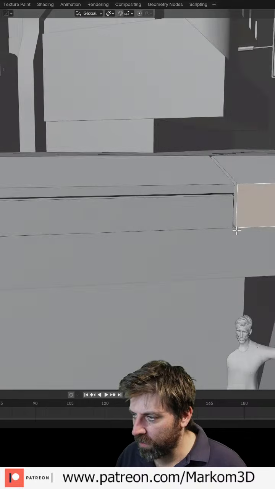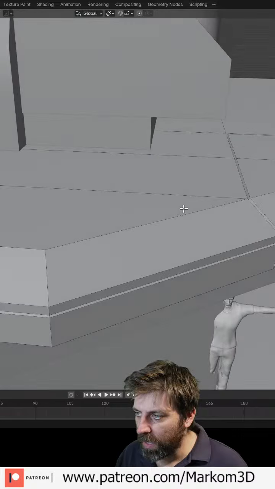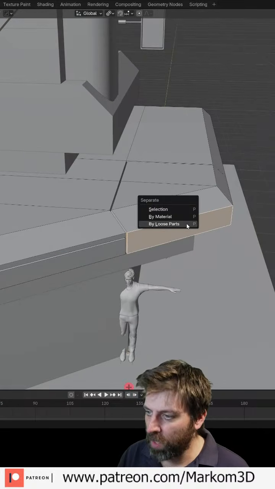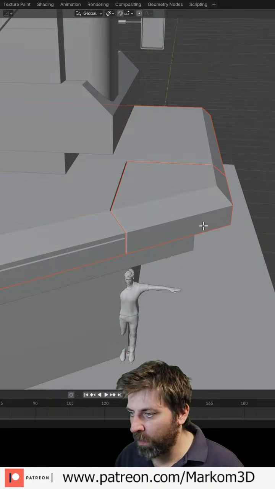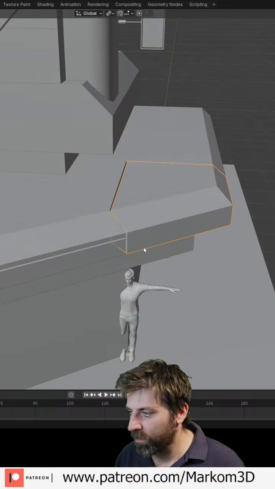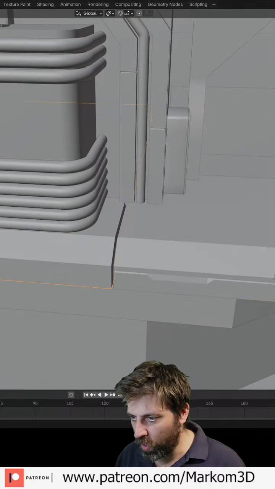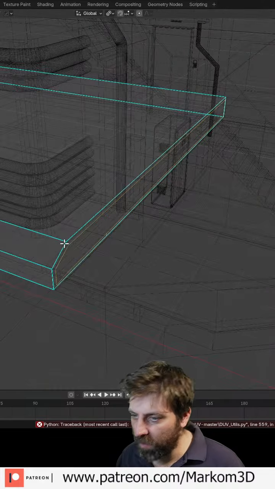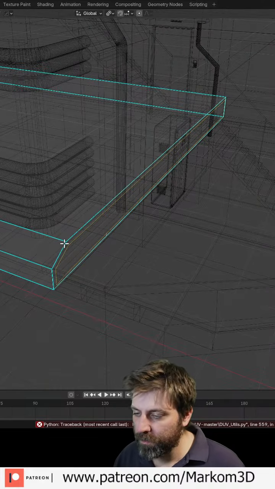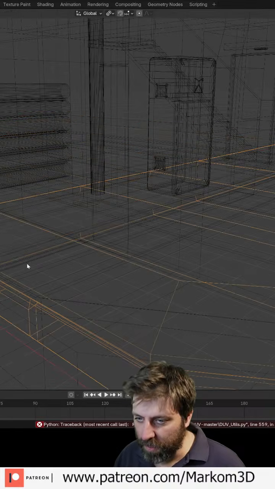Okay, all right, how am I going to do this? We'll do it piece by piece. So let's go Control L. Actually, P, separate by loose parts. Okay, are you a problem? You're fine. Are you a problem? You're fine. Are you a problem? You are my problem. So something here has gone wrong. Okay, I see it.